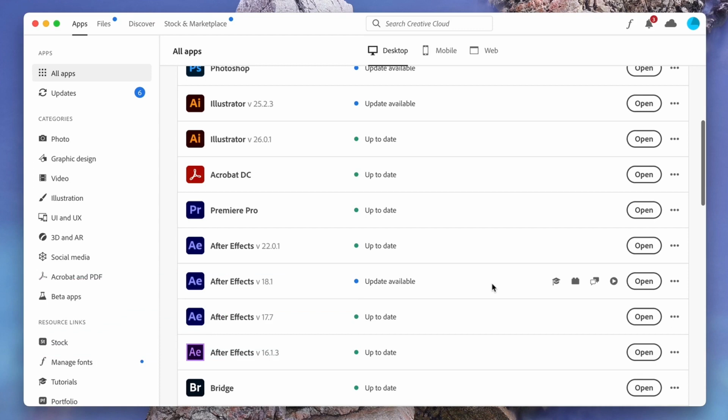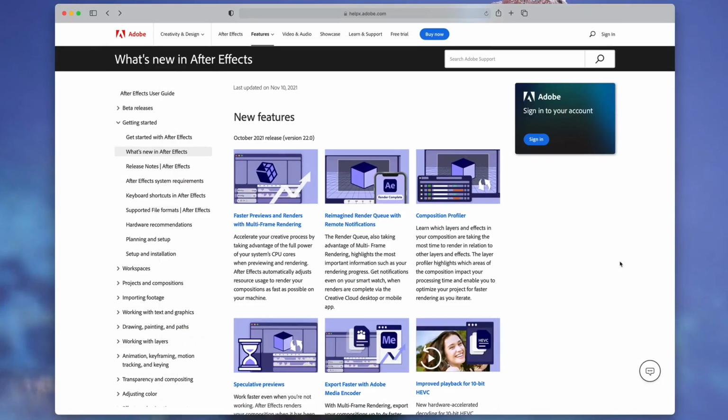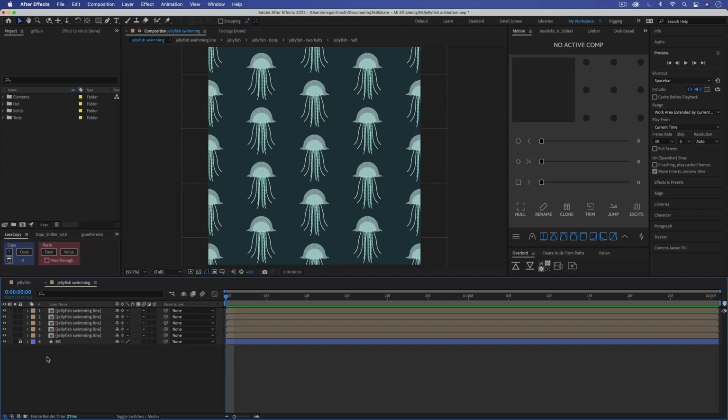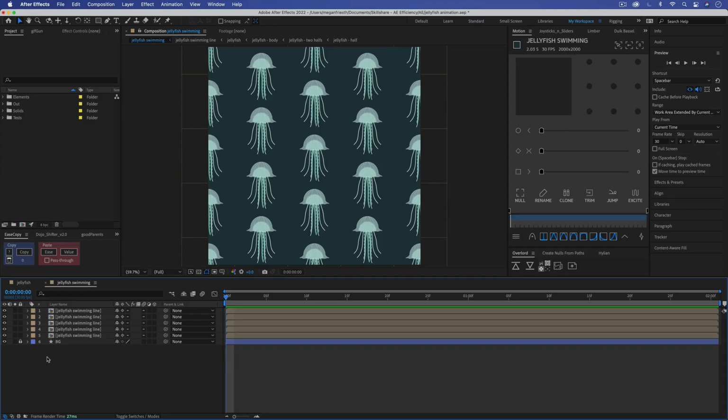In the 2022 release of After Effects, there was a big new change that should make After Effects faster no matter what computer you have. Plus, a new feature called Composition Profiler gives you more info about how long specific frames, layers, effects, masks, and compositions take to render. When you know what's slowing things down, you can use some of the upcoming tips to speed things up. So first, let's just take a look at Composition Profiler.